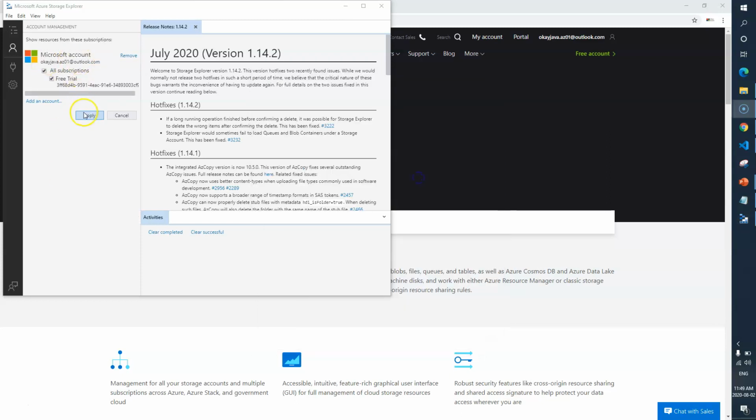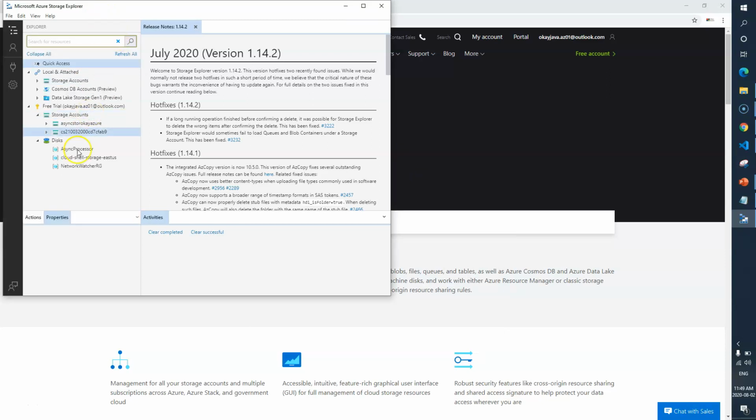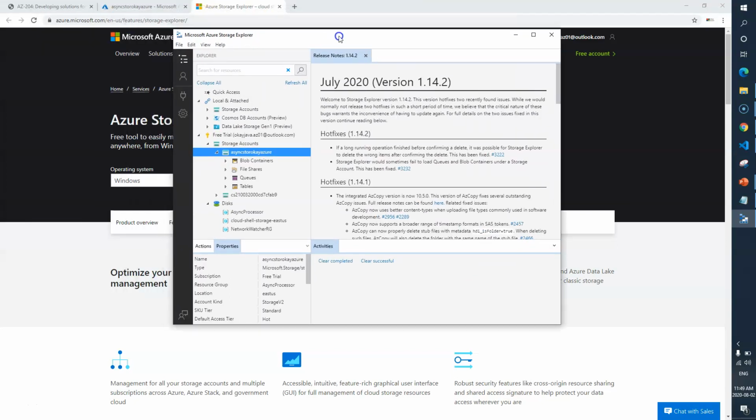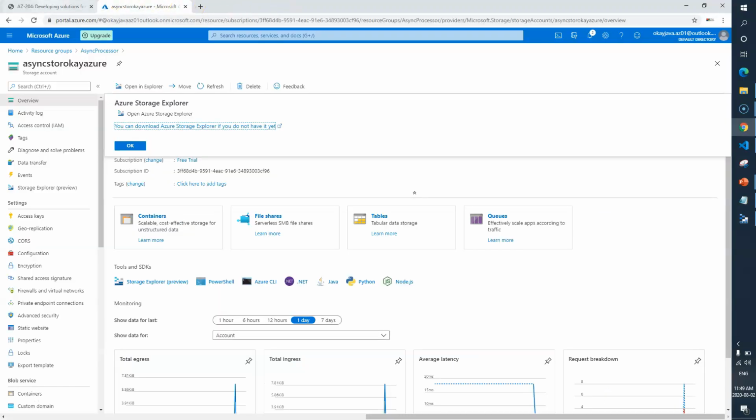So here you can see I'm in. I'll click on apply. So now here I can access all my storage account and everything. If you see, here is our new storage account which I just created, async storage account, right? Now let's go back to the Azure portal. Let me close this one and I'll go back here.